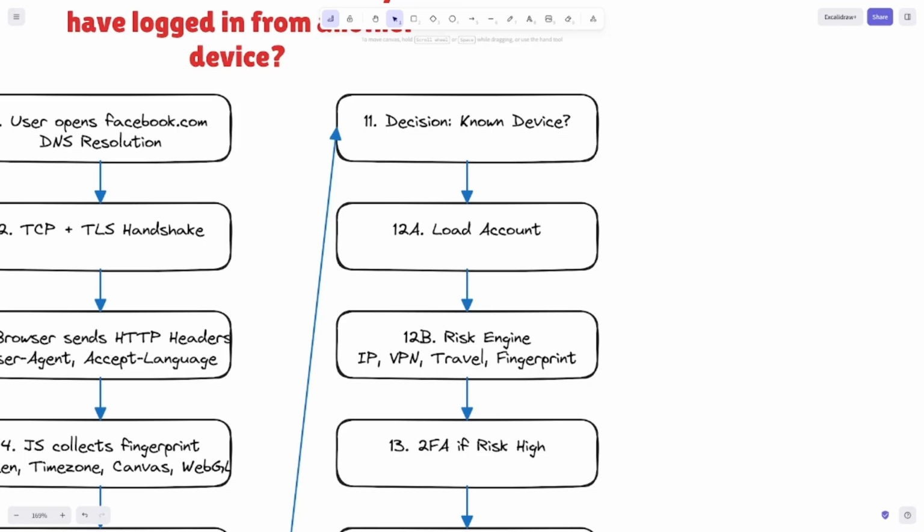The first thing Facebook checks is cookies. Remember from the previous video, after successful login, Facebook stored cookies like c_user, xs, and fr in your browser. Now imagine the situation, you open Facebook tomorrow using the same laptop and the same browser. Your browser automatically sends the same cookies. Facebook looks at these cookies and immediately says, I have seen these cookies before. This looks like the same browser.